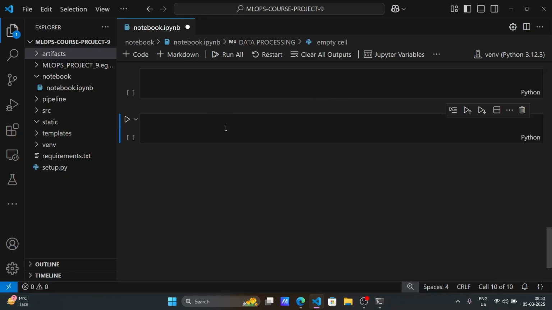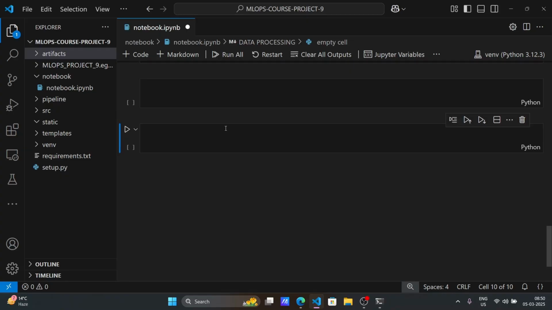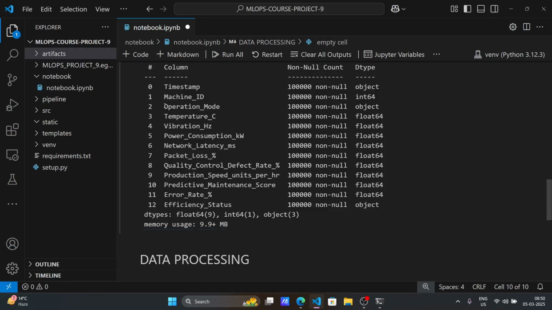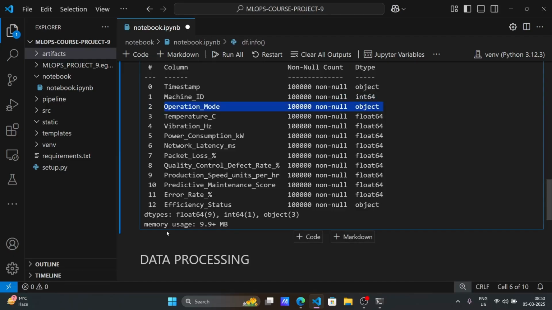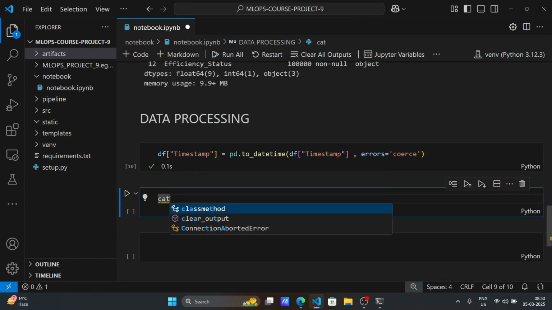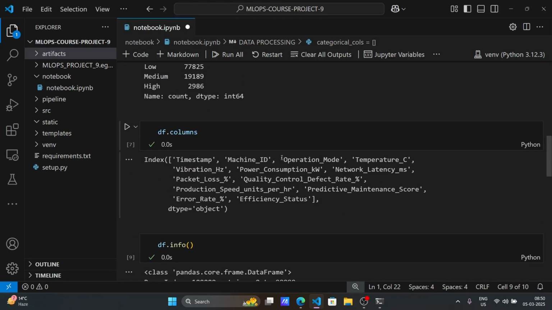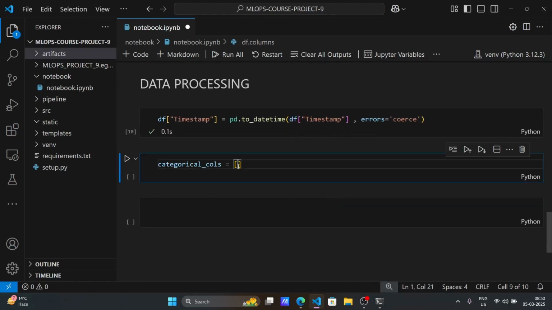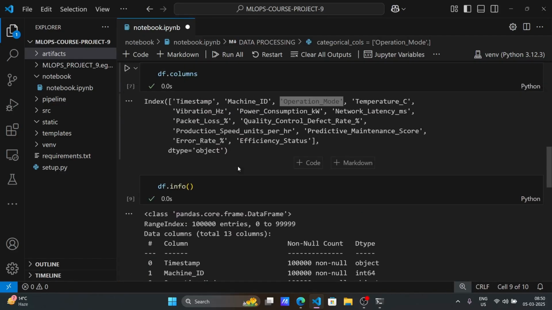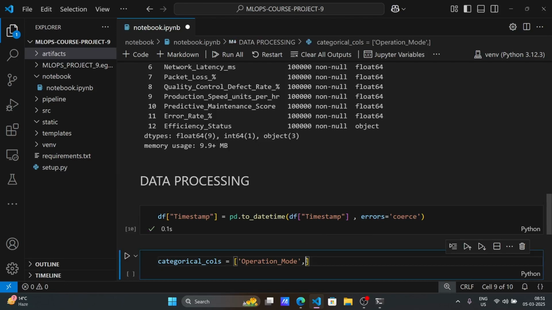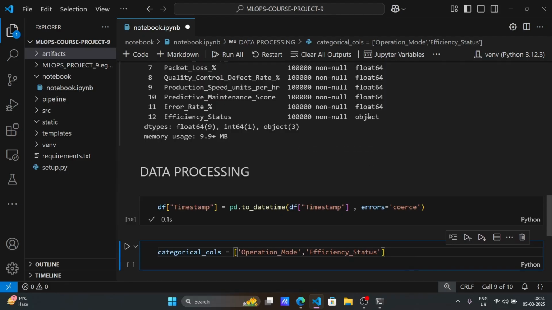So now let's convert the columns. Basically categorical columns. You can see we have converted timestamp, right? But some of them are remaining, like your operation mode and your efficiency status. So let's name them categorical columns equal to, let's take them from here only. One is your operation mode, let's paste it here. Another one is your efficiency status. These are your categorical, sorry, object data types, so we have to convert them. So these are your categorical columns. Now we will be converting them into category. Instead of object, they should be a category.